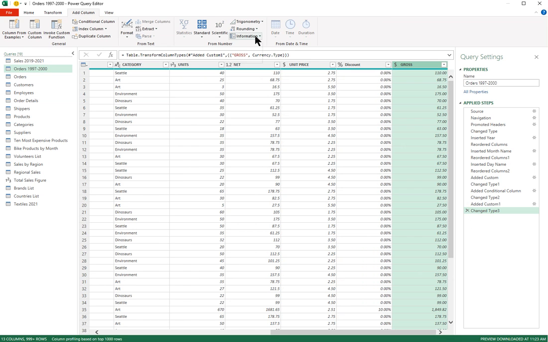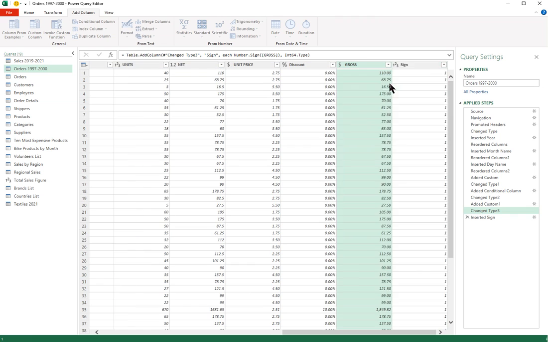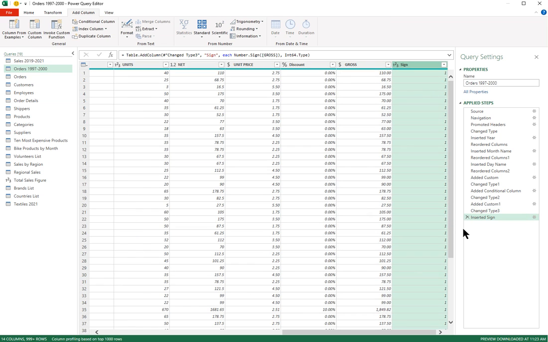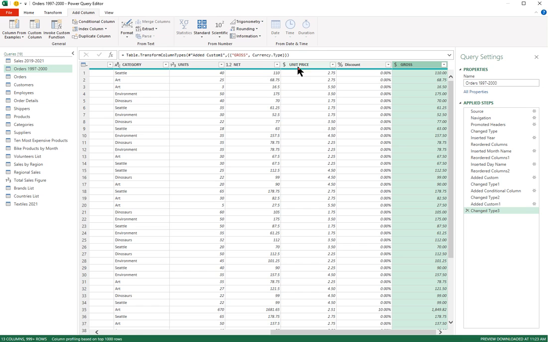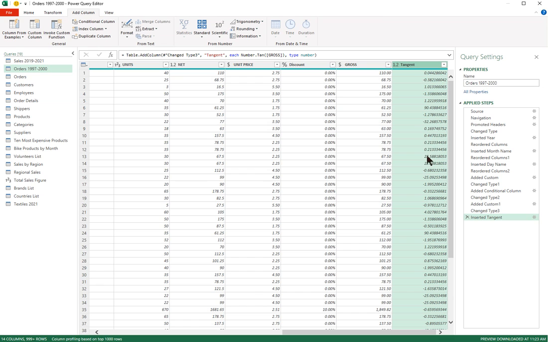If I was to choose under information sign, then it will give me a 1 if the value in the gross column is a positive, a 0 if it's a 0, and a negative 1 if it's a negative number. These are all positive numbers, so when I go sign, they're all going to show as 1s, and I can delete that. So that's how those two buttons work. Now trigonometry is only going to make sense if you understand trigonometry, but this will actually create a column and work out the sine, the cosine, the tangent, the arc sine, the arc cosine, or the arc tangent. So if I went for tangent, for example, this has worked out the tangent for that gross figure, and I can delete that.